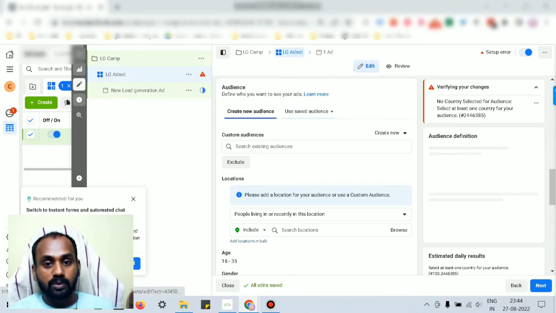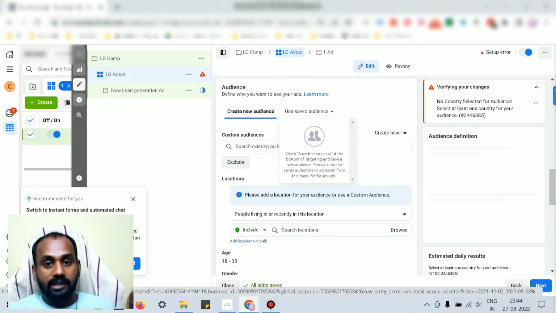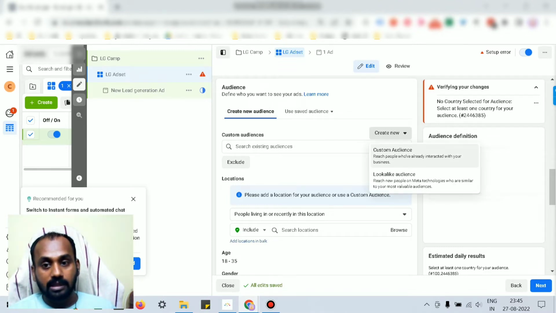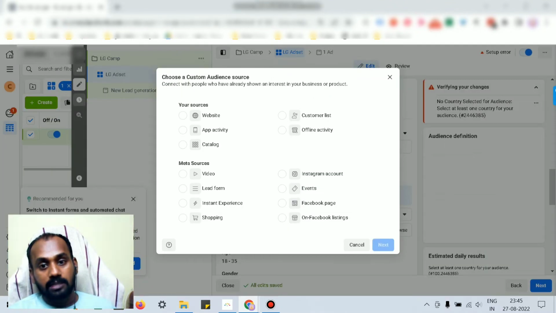Create new audience and use saved audience. For these, you have to create a custom audience. There are different ways you can create a custom audience, and based on your custom audience you can create a lookalike audience. A custom audience can be generated from multiple sources.